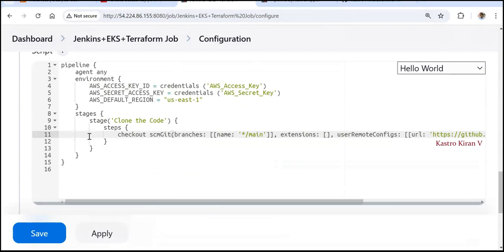So what does it do in the first stage? It is going to clone the code from the repository. That's done. Now the next thing is we have to write one more stage, which is initializing Terraform. We have to initialize Terraform, right? So let us initialize Terraform.